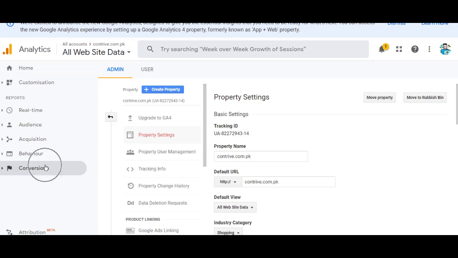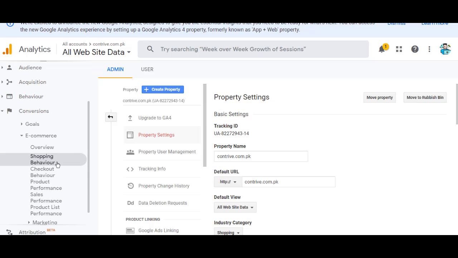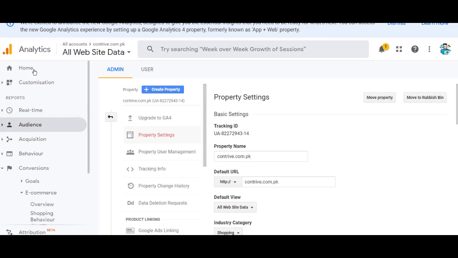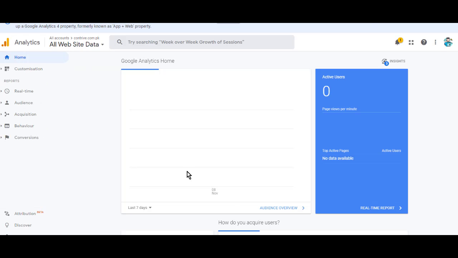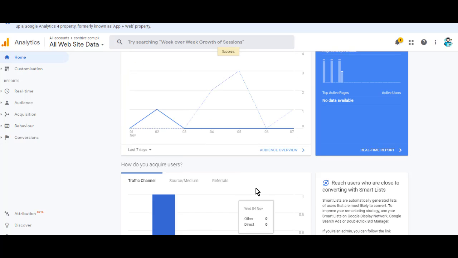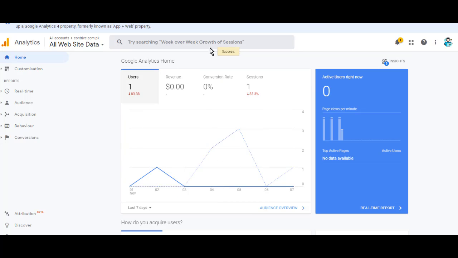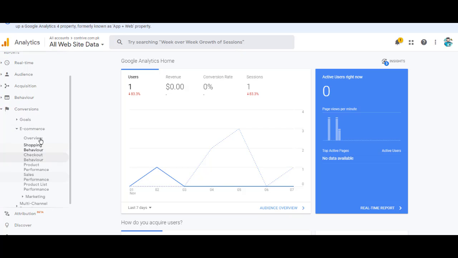If you go to conversions, you will find in the e-commerce option over here, e-commerce reporting features appear. If you go to your Google Analytics homepage, usually it just shows you these options like number of users, number of sessions. In order to access enhanced e-commerce, you need to go to e-commerce and it will show you shopping behavior, checkout behavior, product performance. So you can look at the products with most number of impressions or cart dropouts.